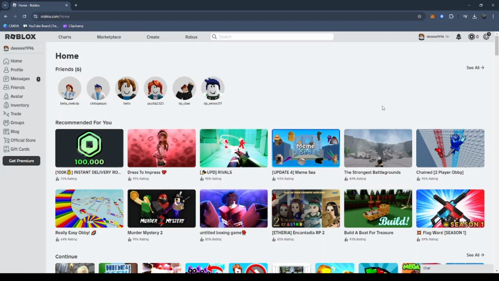How to add space on your Roblox display name. So first thing you want to do is to pull up your web browser and then search for roblox.com.